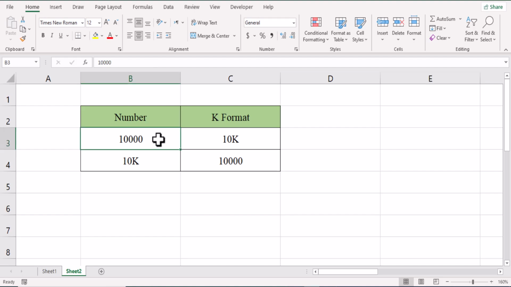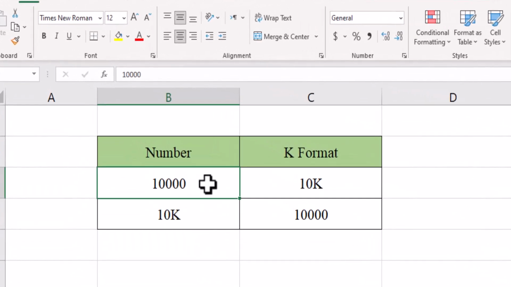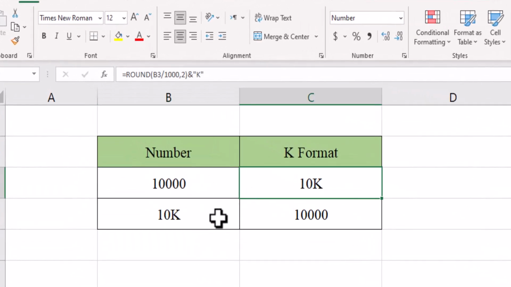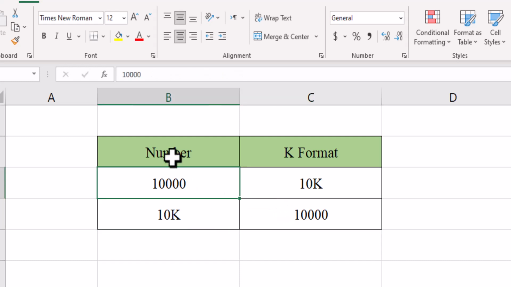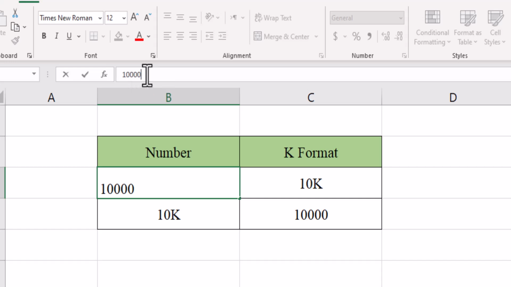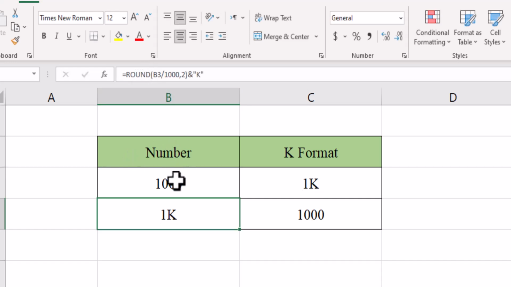As shown in this example, here we have 10,000, which becomes 10K, and 10K converts back into 10,000. I would change to 1,000. Here we have 1,000, 1K. Let us see how to do it.